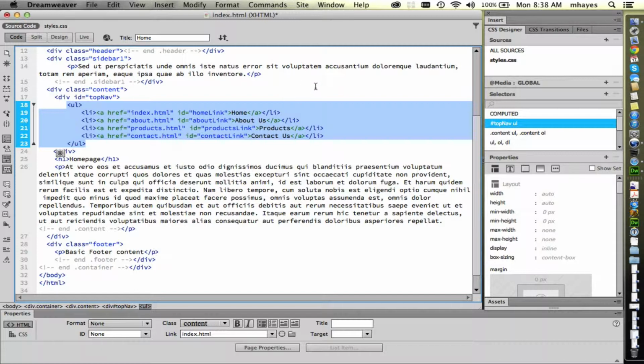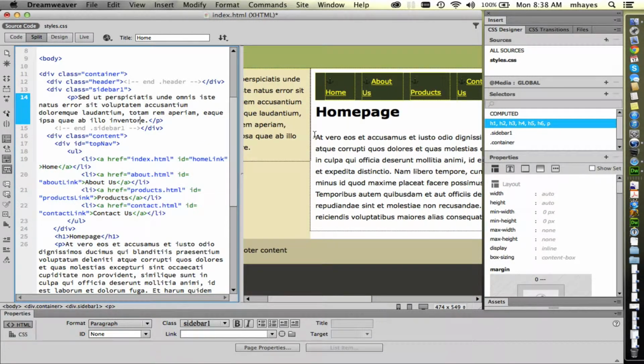So the consistency in the naming is really going to help me there as well. Okay, I'm going back to split view. Now, by giving each of these links an ID, I can address each link specifically. And so now I can create a rule that tells the browser to make home link a different color, but I only want it to be a different color on this particular page.